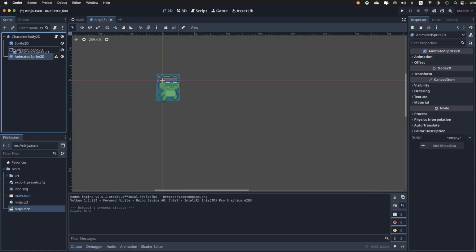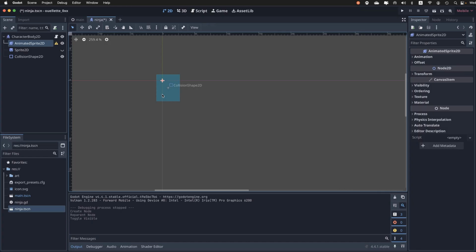And I'm just going to drag that up above here. And I'm going to hide sprite 2D for a second. But I'll just hide it for now. I do have the collision shape there. That may or may not work for this one, but let's deal with the animated sprite. You can see there's a caution there. It doesn't have any graphics attributed to it yet.